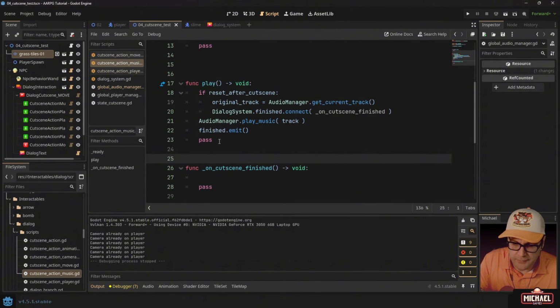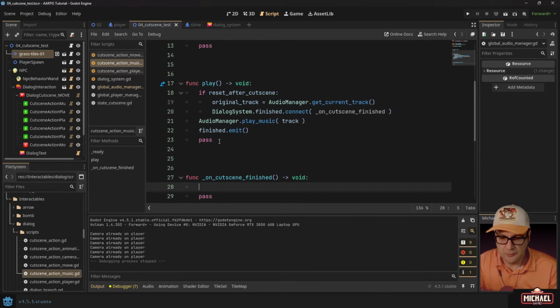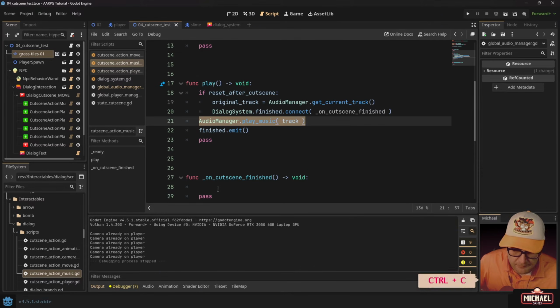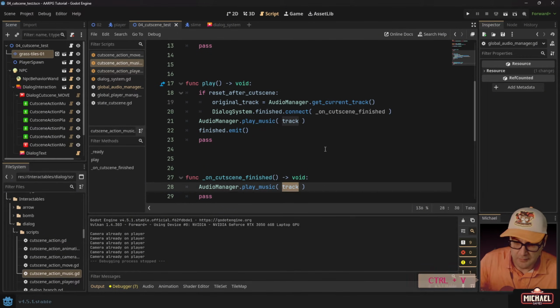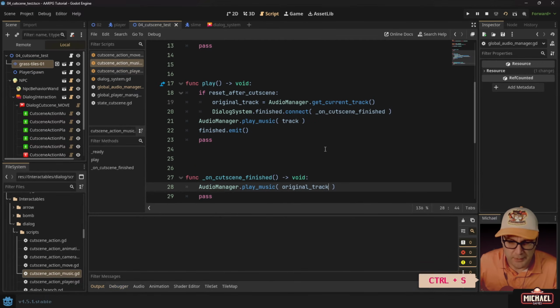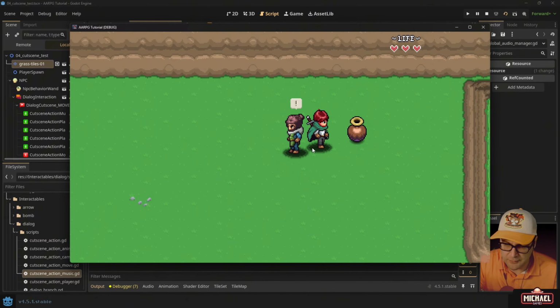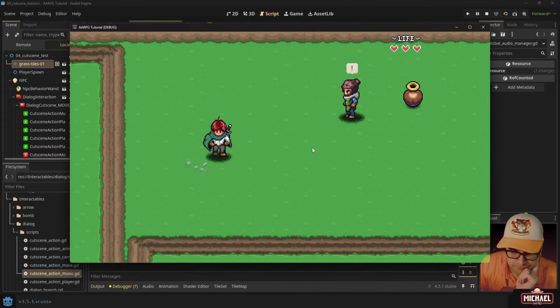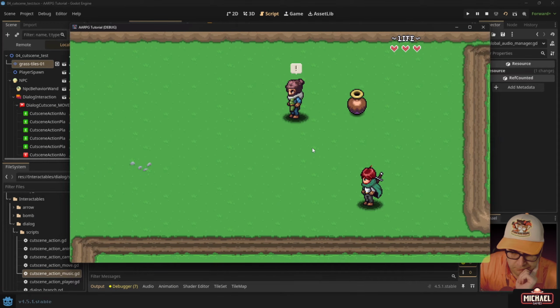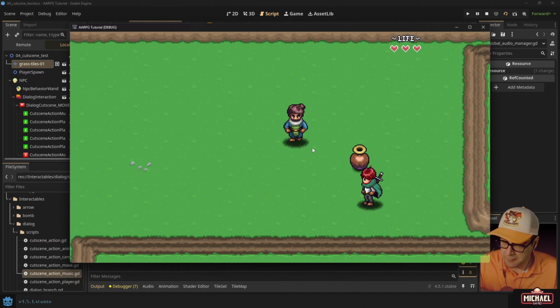Okay, there we go. Easy little function here. That's only going to happen once when the dialogue is complete. And all we really need to do is basically this same line of code right here, except we're going to play the original track. Okay. So now if we run our cutscene test again, we should hear the music go back once we complete the cutscene. Nice. And there we go. There we have it. Now we've got a way to change music with our cutscenes.